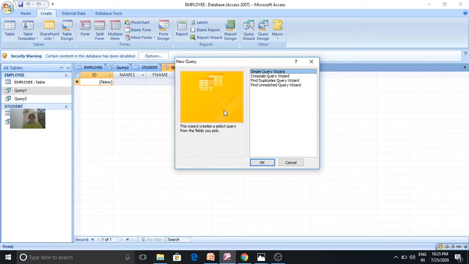After opening MS Access, after opening the database and creating a table, you have to go to the create tab again, go to the other group and click on query wizard. Then a new query dialog box opens where you can see simple query wizard, cross tab query wizard, find duplicate query wizard, find unmatched query wizard. First we'll see the simple query wizard.